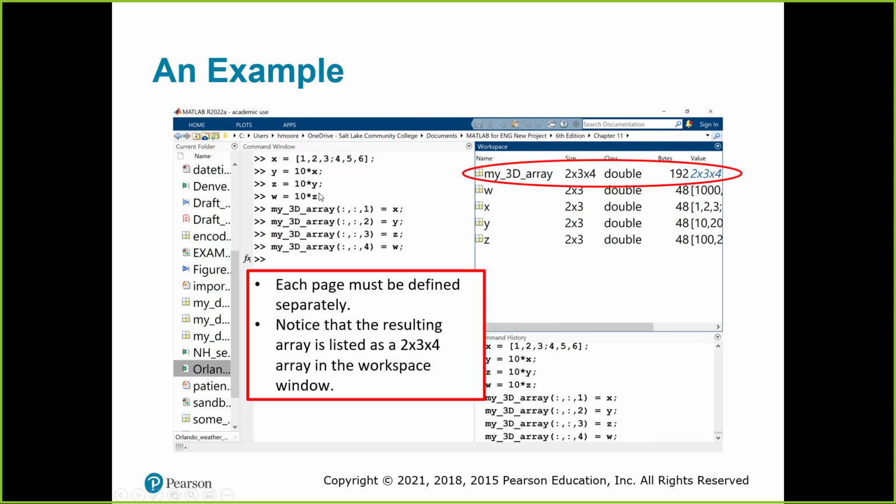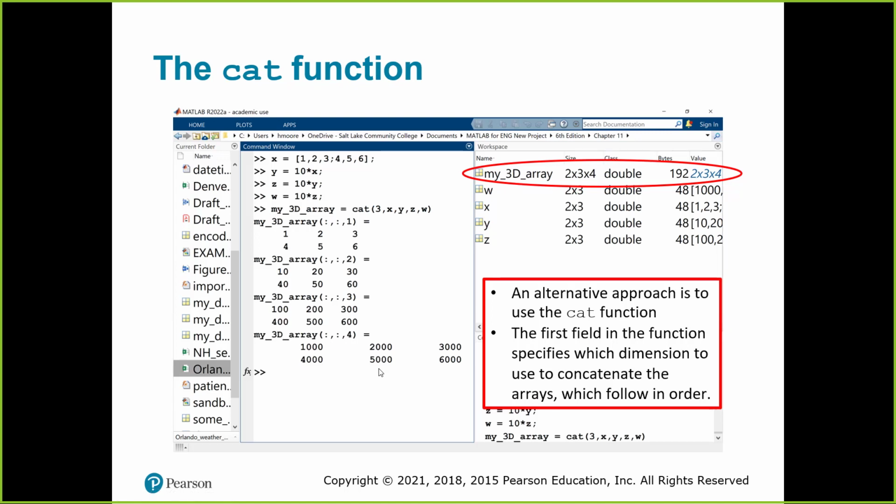You'd create those, and then you would create your variable name, then parentheses, all the rows, all the columns on page 1 is going to equal X, so it assigns all those to X, then all those on page 2 to Y, all these on page 3 to Z, and all those on page 4 to W. So they have to be defined separately. You can't do it all in one step. You're now listed as a 2 by 3 by 4 array, and that's what it looks like. It shows you each page individually laid out.